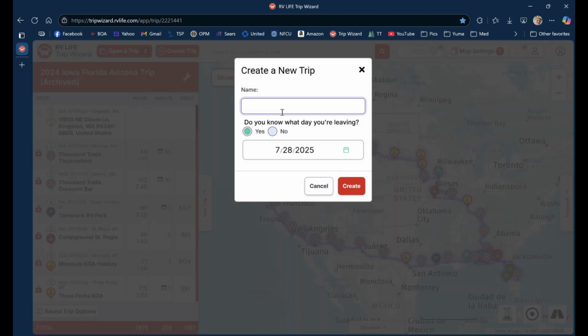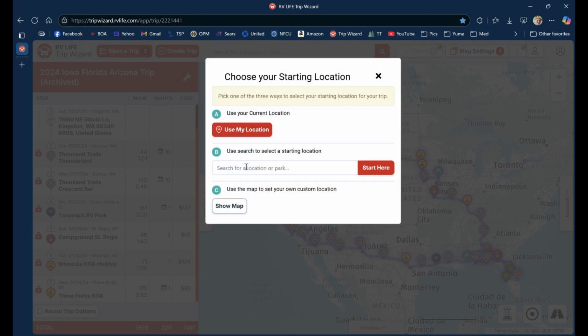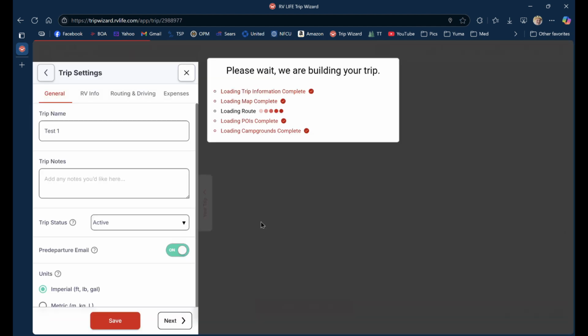I'm just gonna give it a name, test 1. I'm going to say that we're leaving today, and I hit create. It's going to ask you what your starting location is. You can use your location, or you can just type it in. So I'll just use my location at the moment. And then it'll start creating a blank for you.